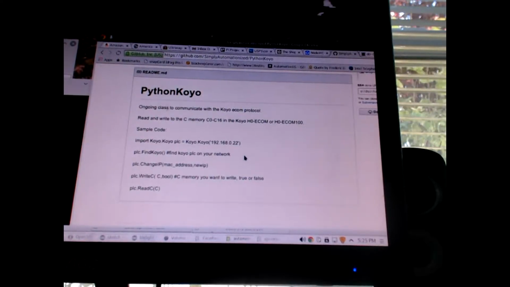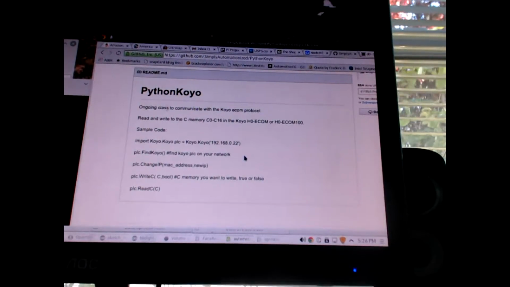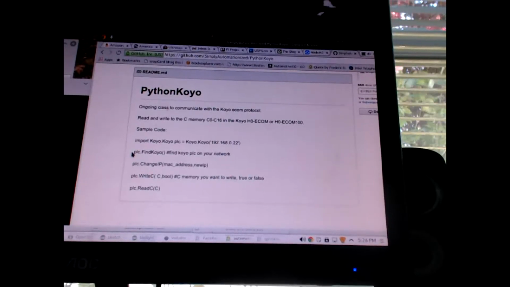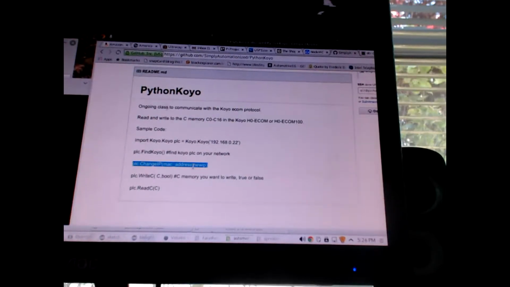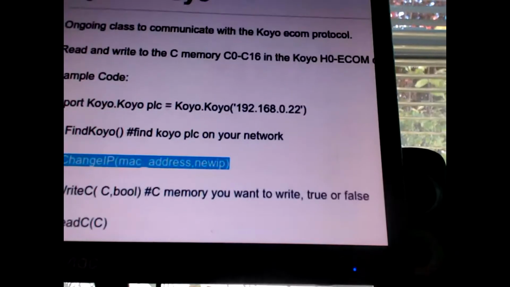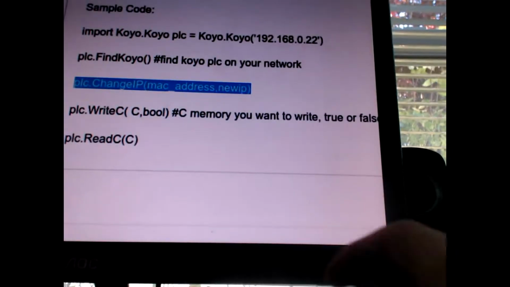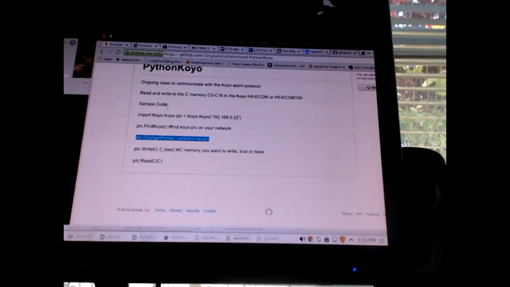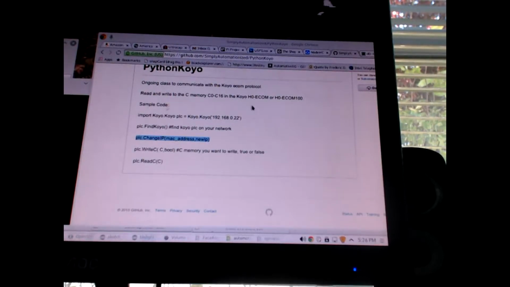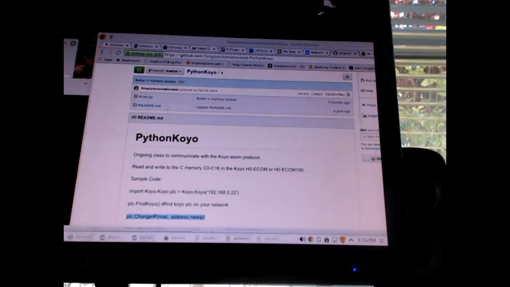This might be tricky because of the default route on the Edison. So if all else fails, what you can do is connect it to your home Ethernet. Run this Python library to find the Koyo, find the MAC address, and with the MAC address you can type in the new IP address. Zoom in so you can see that nice and clearly. Okay, that's it. So Python Koyo, step number four.